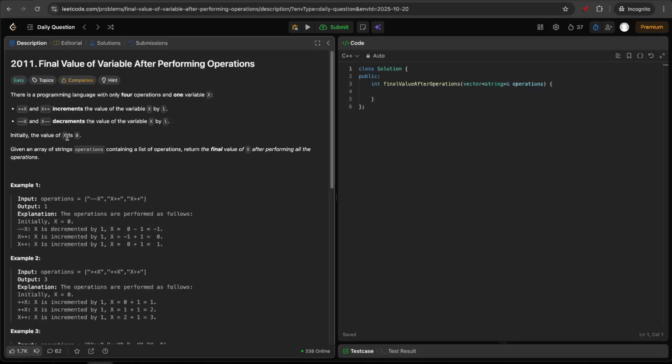Initially the value of x is 0, and you are given an array of strings, operations, containing a list of operations, which will contain either these two or these two. You just have to return the final value of x after performing all the operations.